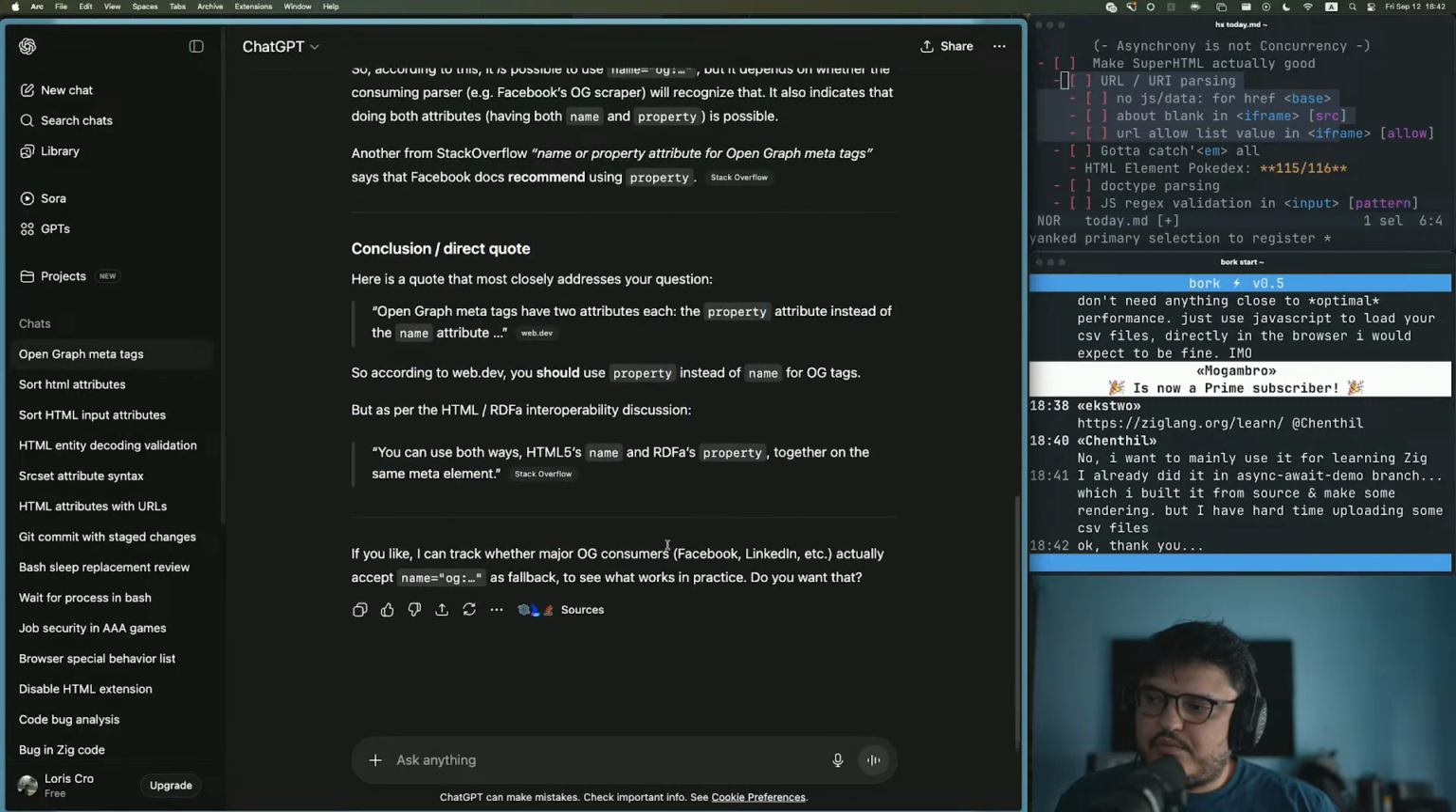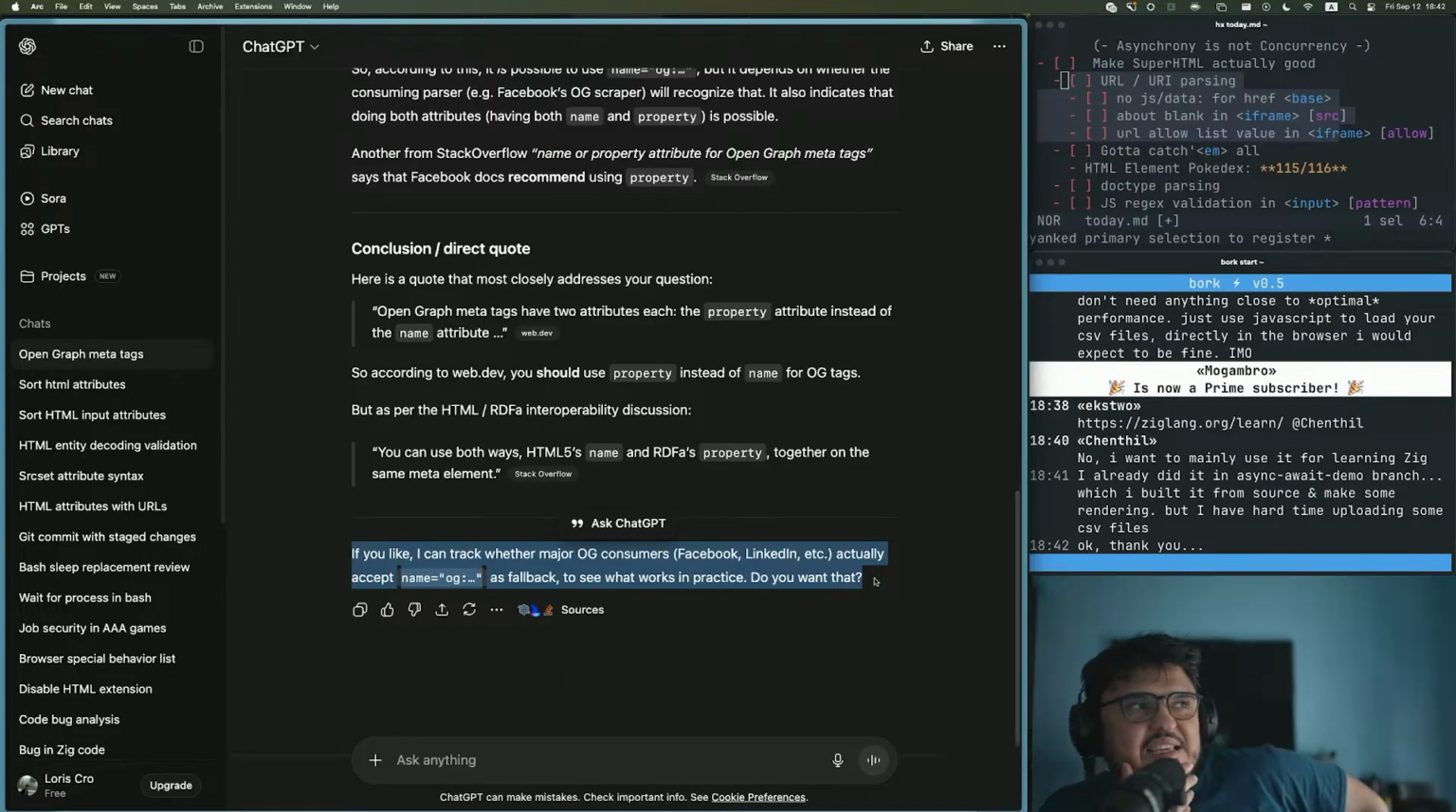Okay, so what am I supposed to do here with meta and property? I don't know, man. I really don't know. If you like, I can track whether major OG consumers actually accept name OG as a fallback to see what works in practice. Do you want that? Wait, how would this thing be able to do that? I think ChatGPT is hallucinating capabilities that it doesn't have.